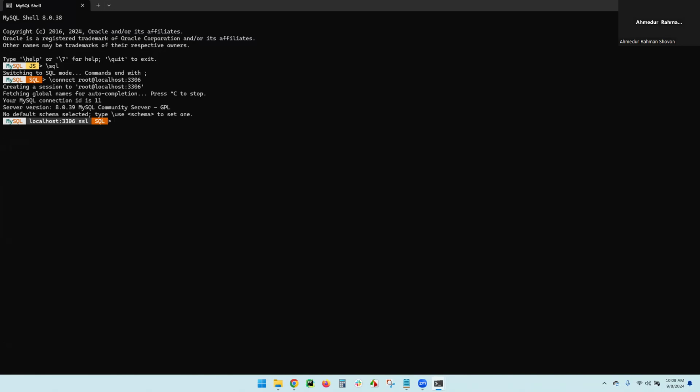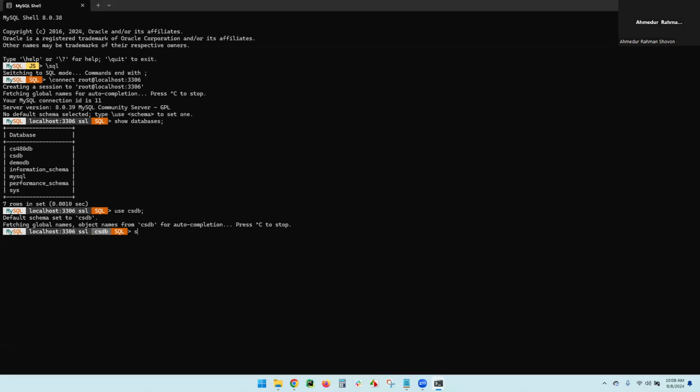So it didn't ask for the password because previously when I inserted the password here I set it to auto remember it, but for the first time it will ask for the root password, and after inserting the password, it will ask if you want to store it or not. So we are connected to the database. Let's see what are the databases here. We can see there are several databases. Let's use the CSDB, and let's see tables.